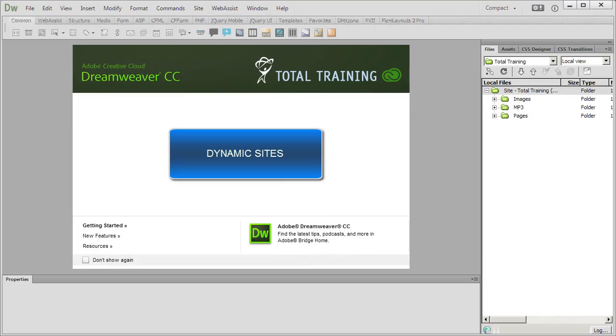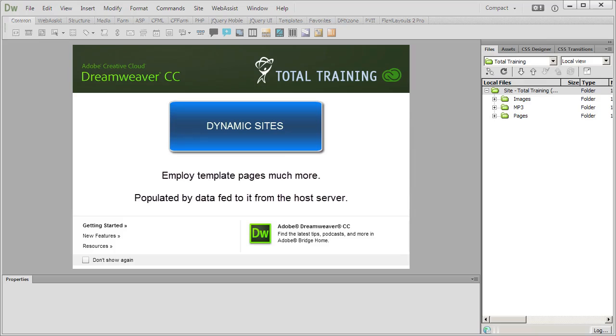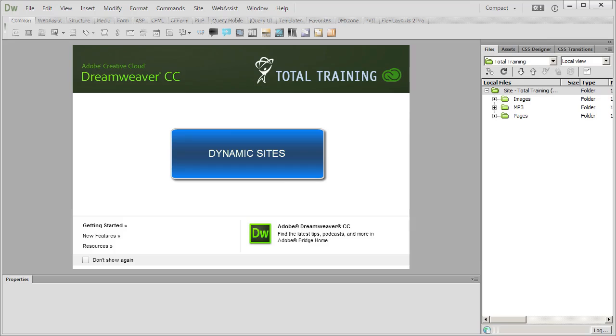Let's look at some advantages of dynamic sites. I think perhaps the main advantage of a dynamic site is that no matter how large the site becomes, it won't require a lot of HTML files on the hosting server. By contrast to static sites, dynamic sites tend to implement template pages much more and are populated by data fed to it based on the content within the site's database that is sent from the web browser. With large sites, using content drawn and fed from a database can save significant time and server space.